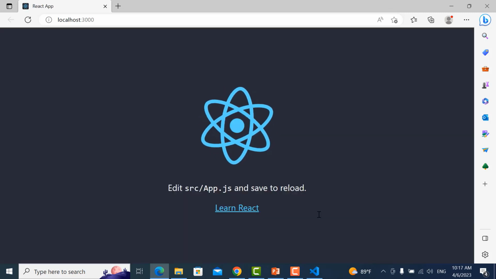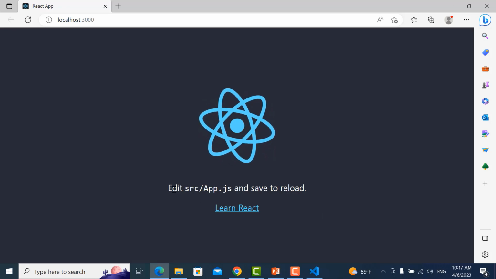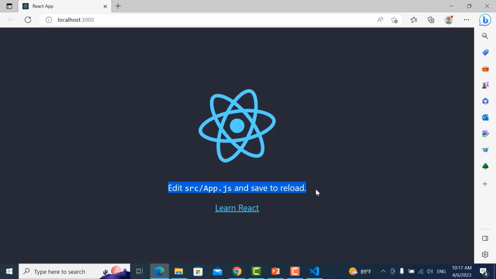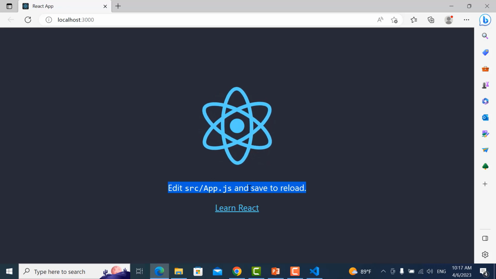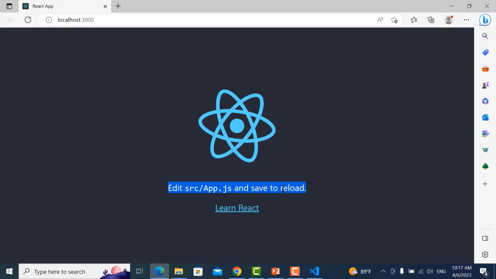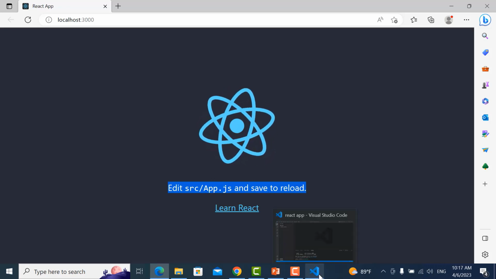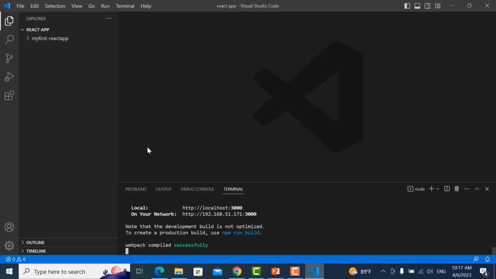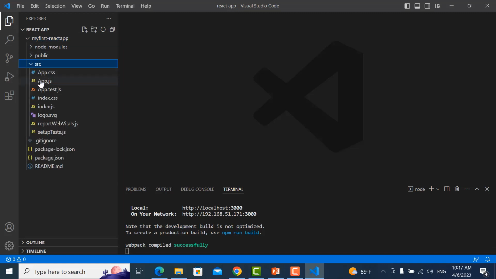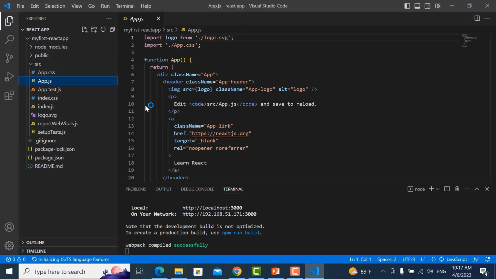This is the React apps project. You can see, and you can change this string in here. Okay, you go to Visual Studio Code and we go to src, App.js, and then I delete this.